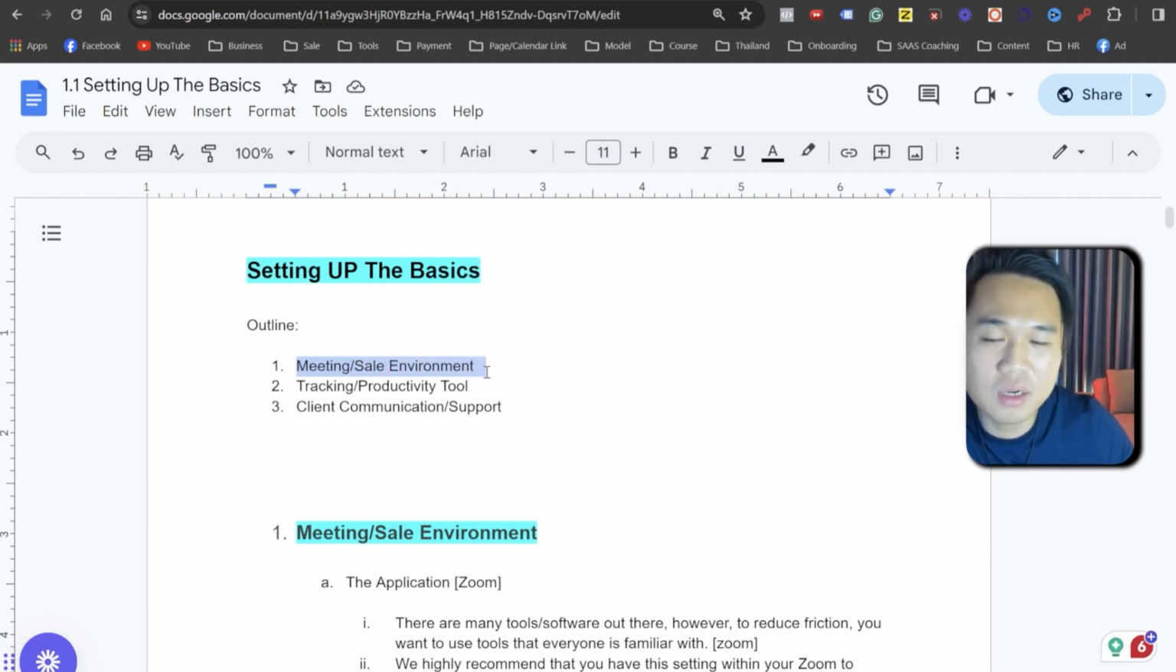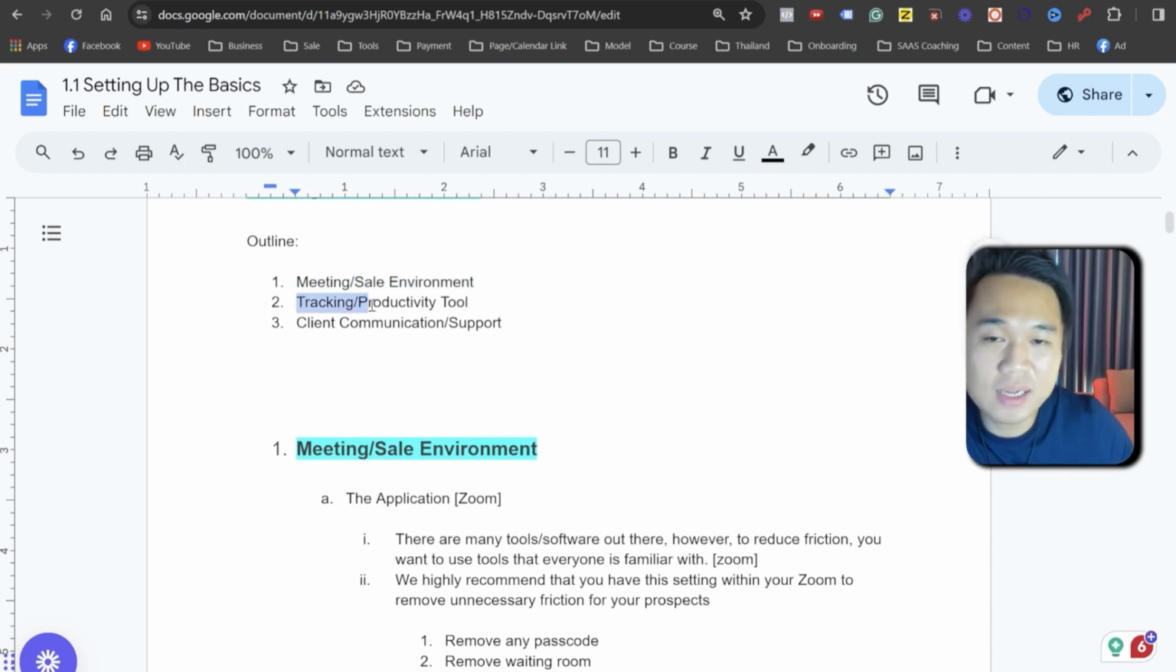Right. So the outline of this training is going to be helping you set up the basics when it comes to sales environment and meeting environment, tracking tool, accountability tool, and productivity tool when it comes to closing more sales, closing more deals. And actually the client communication support, right? So this is going to be on the onboarding side.